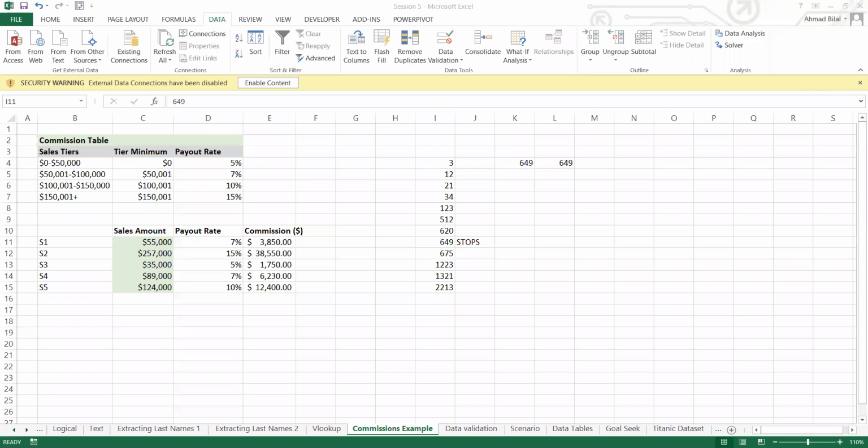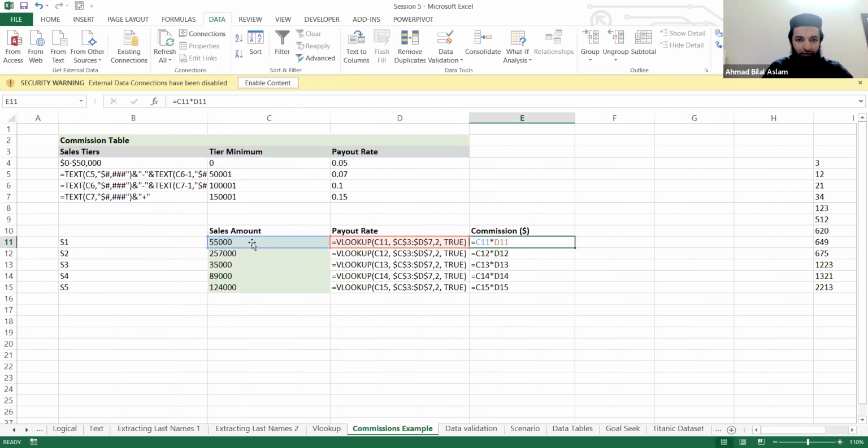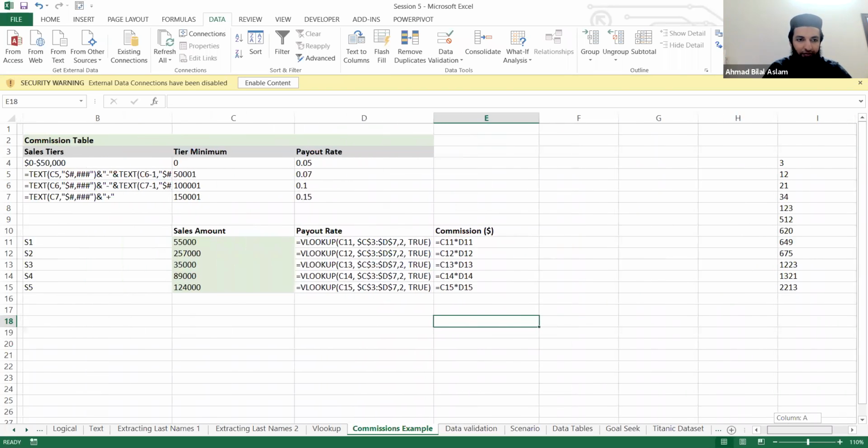And so what did you do in this commission and dollar box? Yes. I just multiplied the sales amount with the payout rate, and that gives us the total commission. So that was a simple formula, right? That's multiplication of those. So these are the formulas that we've applied there. Is that okay? Any problems here?